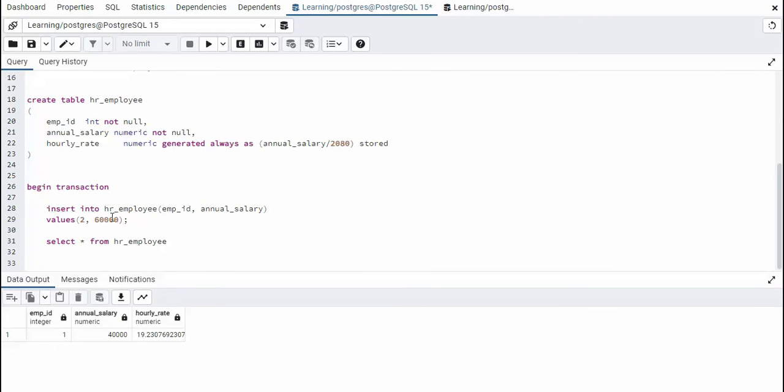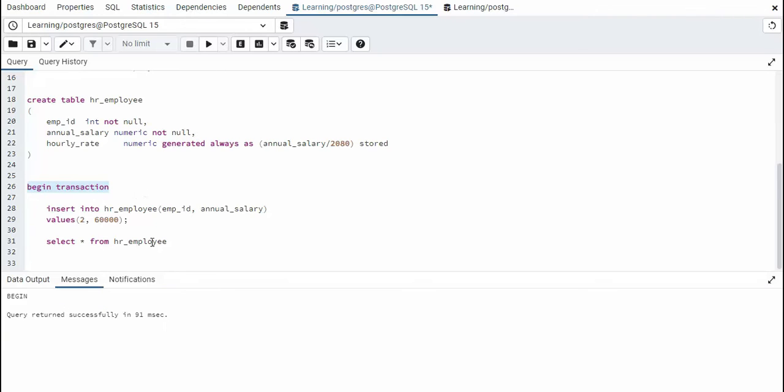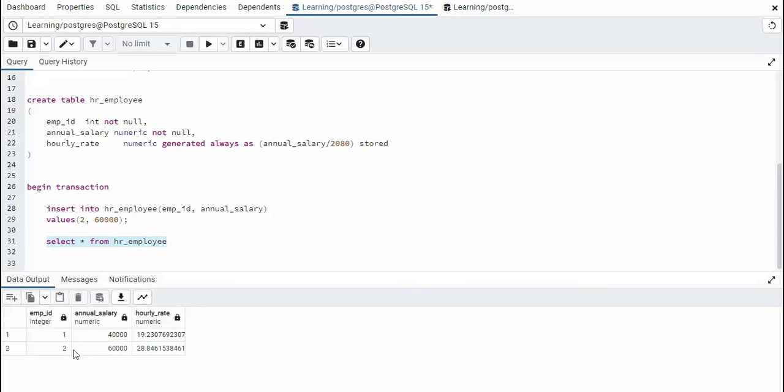Now in the second transaction, what we're going to do is say begin transaction, and then we're going to do an insert. So begin transaction, insert, 2 and 60,000. And then let's see if that data is actually in the table called employee.